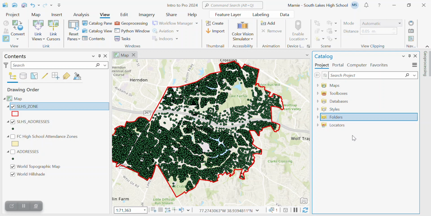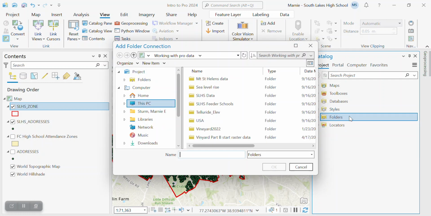We've added the SLHS data set, but now we need to add the feeder schools. So I am going to right click, add a folder connection. And notice wherever you're going to go into your computer, find where this GIS data set is in your computer and find the SLHS feeder schools. I'm going to highlight it. I'm not going to open it. If you open it, go back one and get to this and highlight it and then hit OK.